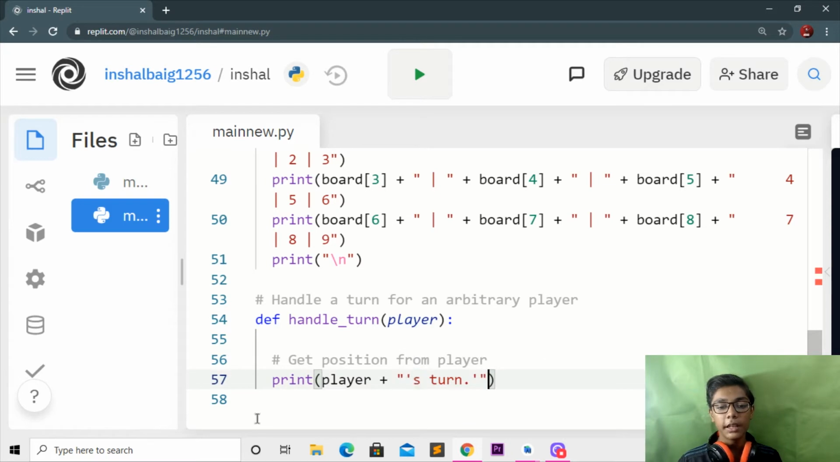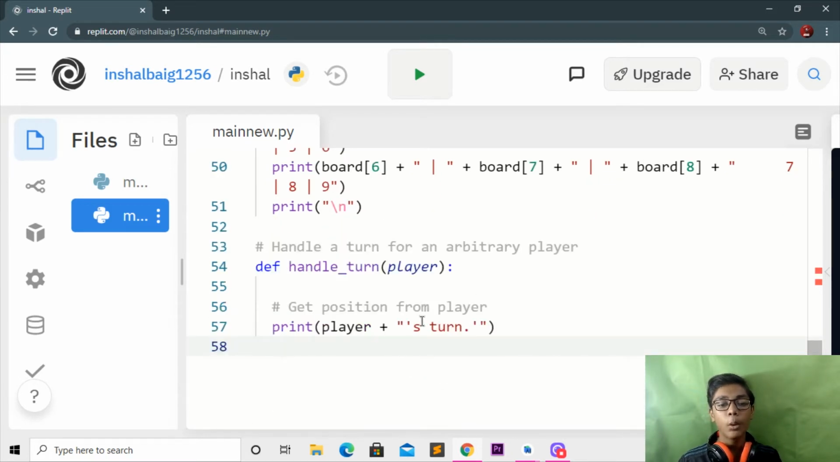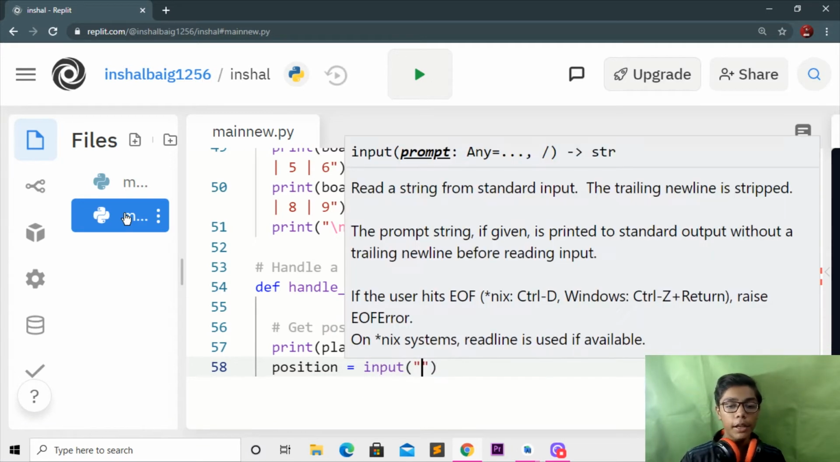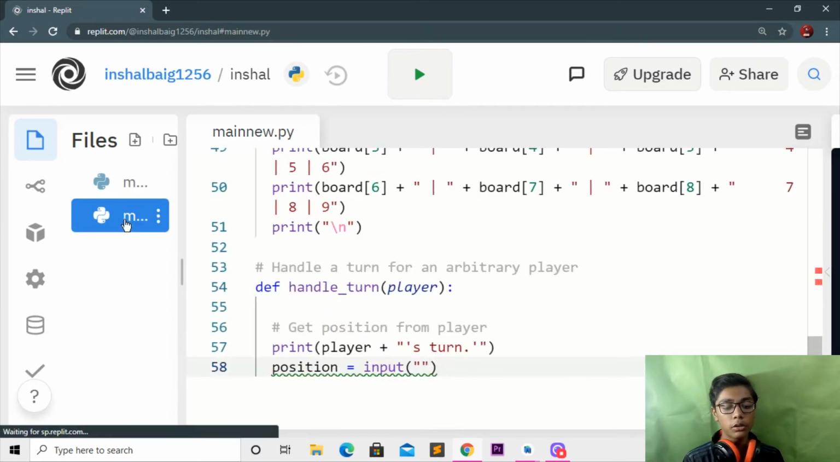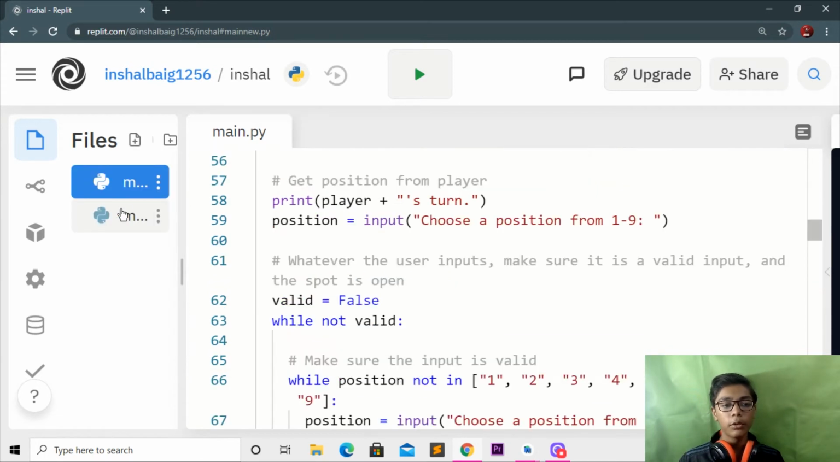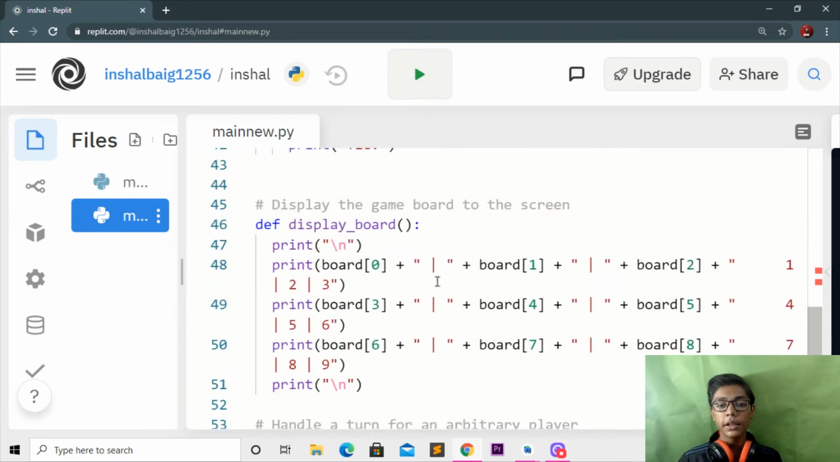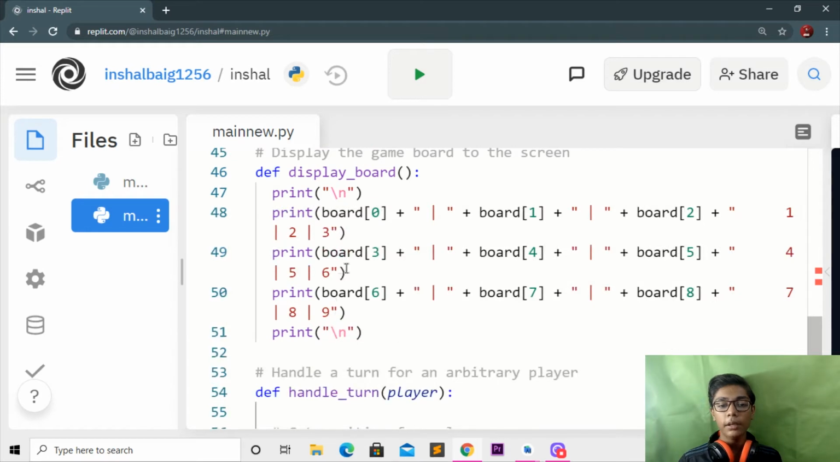So it will be telling you that, and I am giving an example of that. It will say O's turn, then it will say X's turn after that. So I'll be coming here now and writing position equals input, and here I'll be changing that to choose position, and here I'll be going at the top, then I'll be writing 1 till 9, because within this board you can see we have written 0 till 9, but this 0 is not counted.